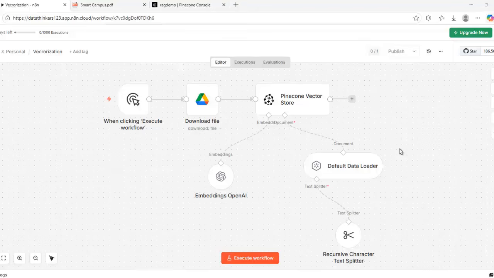So instead of letting the AI guess, we first retrieve the correct data and then we generate the answer. This is exactly what RAG does.